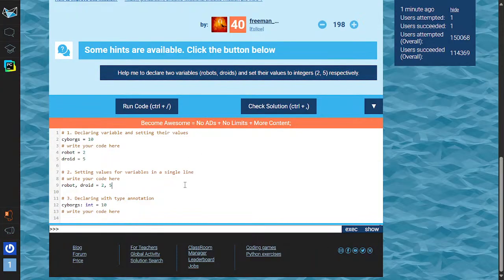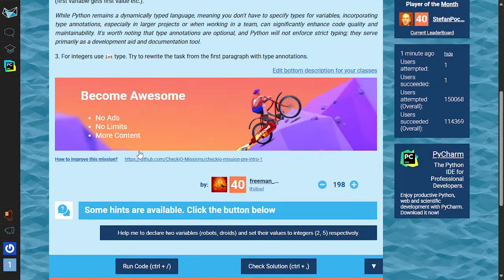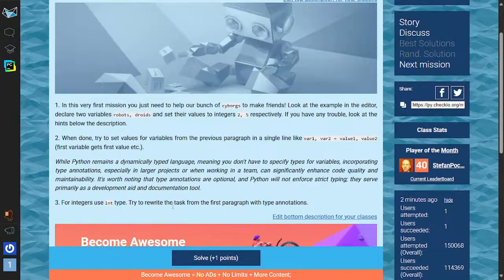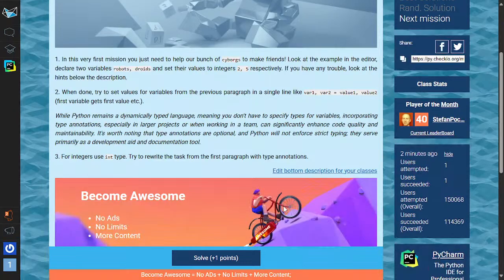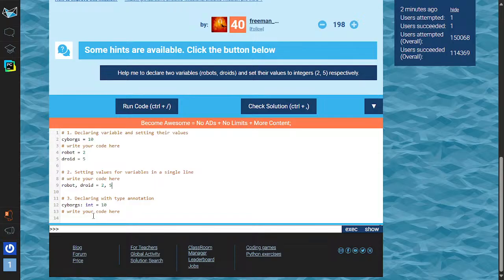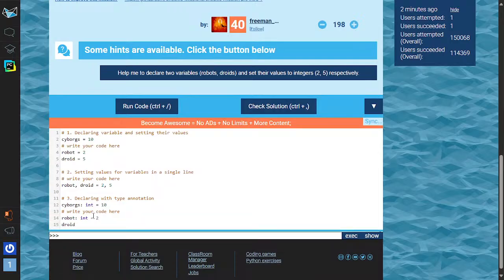All right, so now we are asked to, oh, okay, we have an example here. All right, so here we are asked to write these in this kind of annotation. They said for integers to rewrite the task from the first paragraph with type annotation. So that means we're going to say robots, then robots is going to be int equals 2, and then droids is going to be int equals 5. So this is our code.